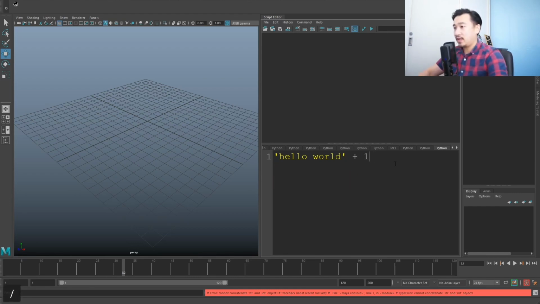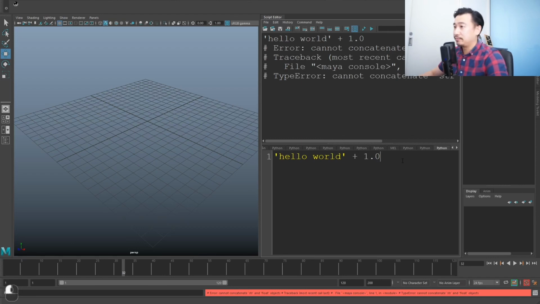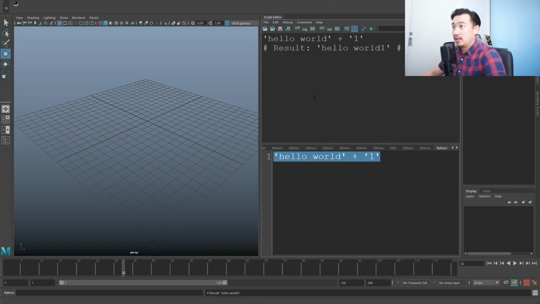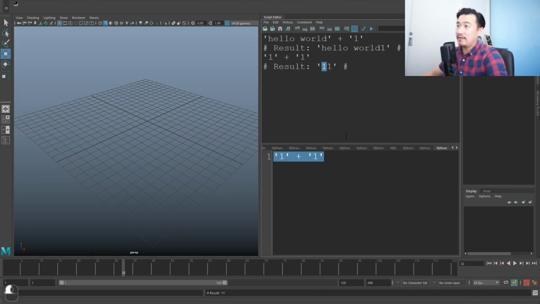Same thing if I had 0.0, it's going to complain again. But what I can do is put it between quotations. So if I run this now, let me just clear this, run this, you see hello world 1. Because I've put it in between quotations, it's no longer a number, it's now a string. But what if I put 1 there and I run this? It's not going to give me 2, it'll actually just give me 11. It just joins these two texts together.